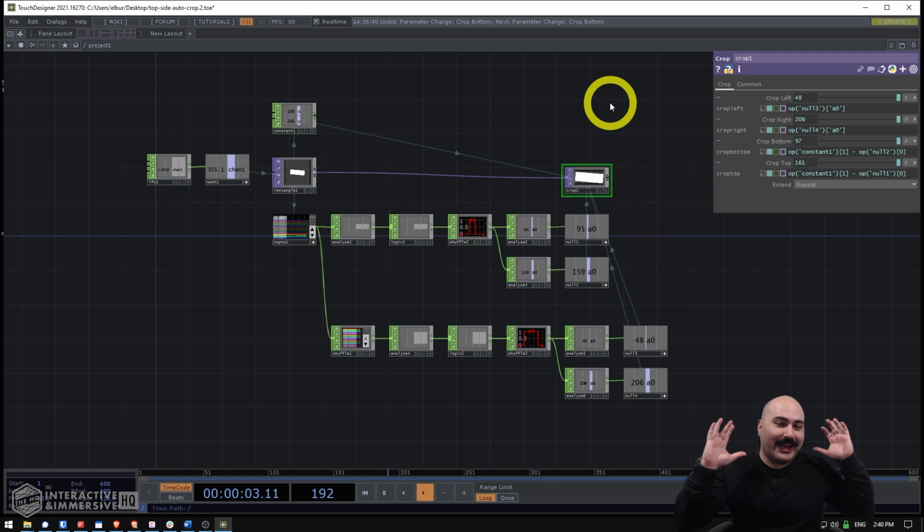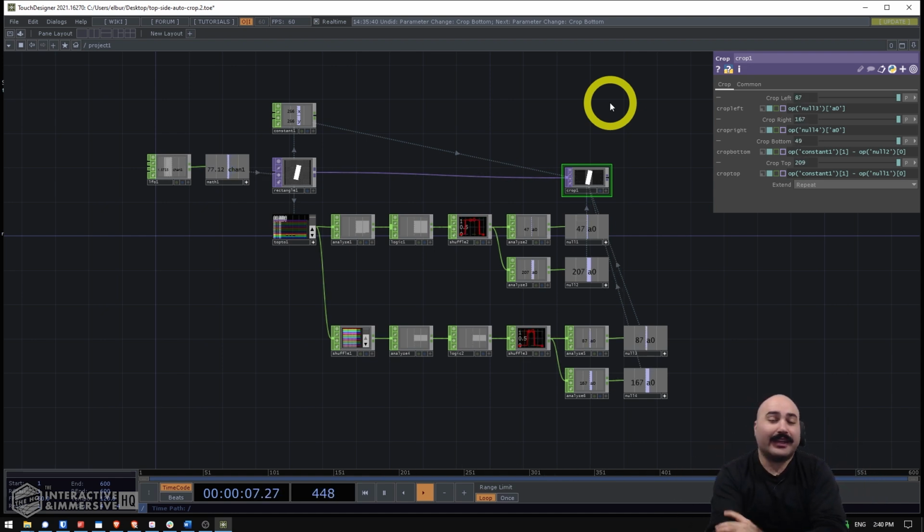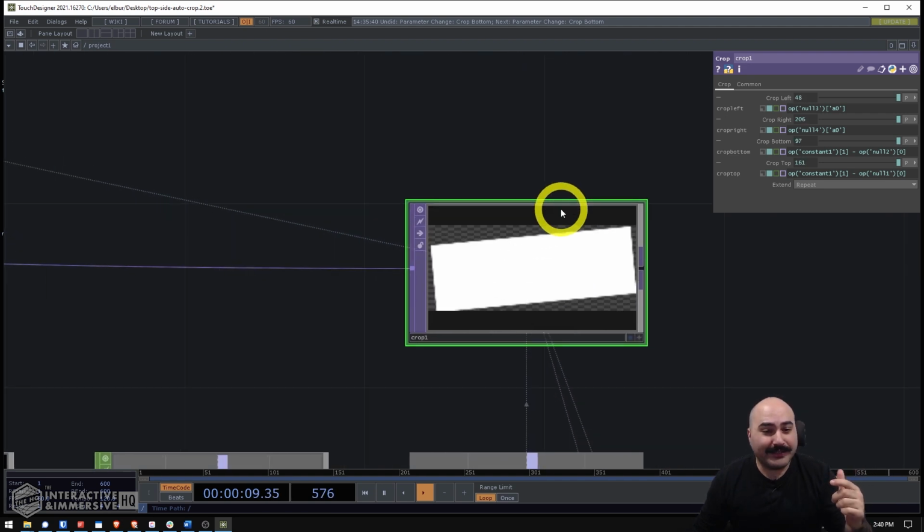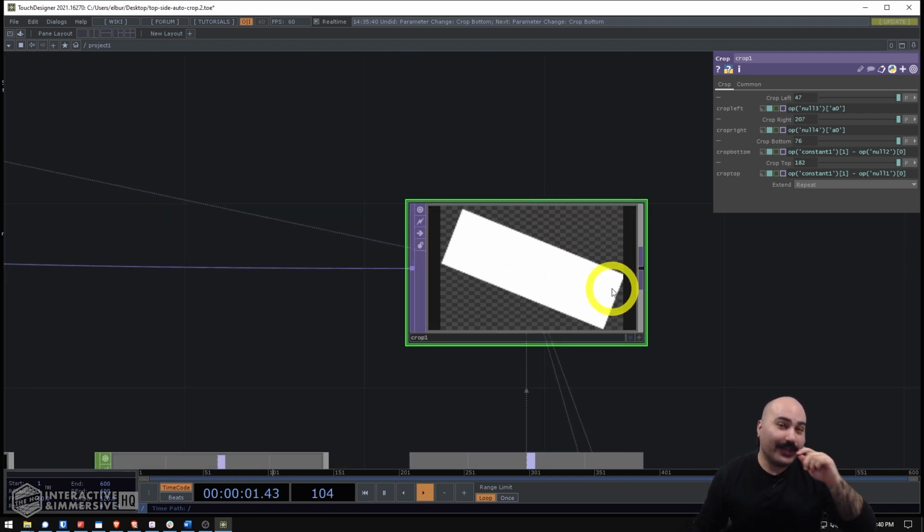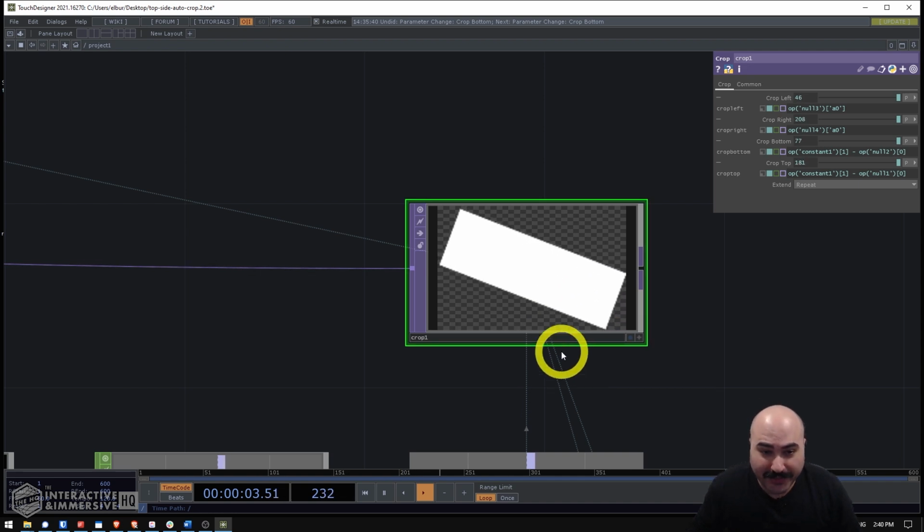Today we're going to be looking at making a really interesting system inside of TouchDesigner that can automatically crop the content that you're feeding it just by checking the value inside of the alpha pixels.